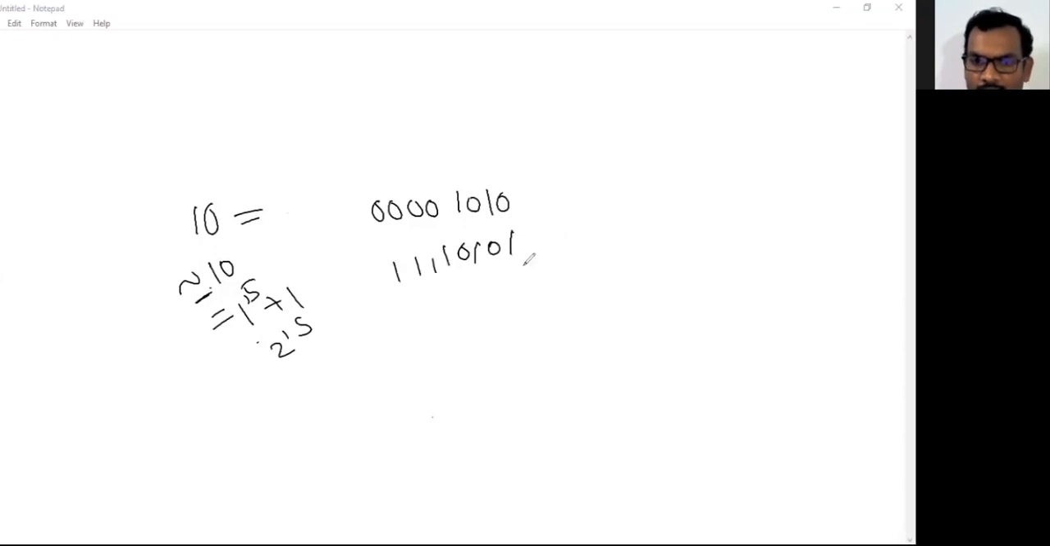And how do you get the 2's complement? To the 1's complement, we need to add 1. So 1 plus 1 becomes 0. This 1 is the carry. Here this is 1 and this is 1. This is 0 and all these are 1's.